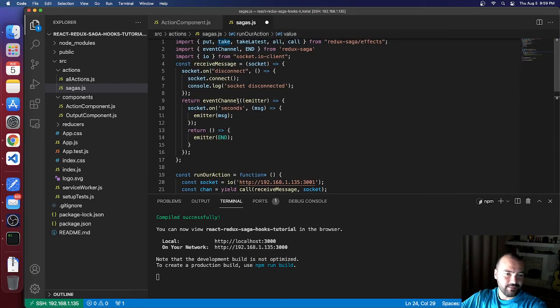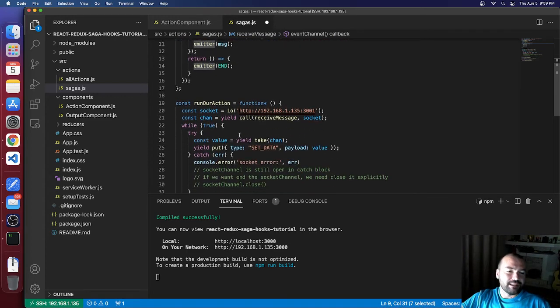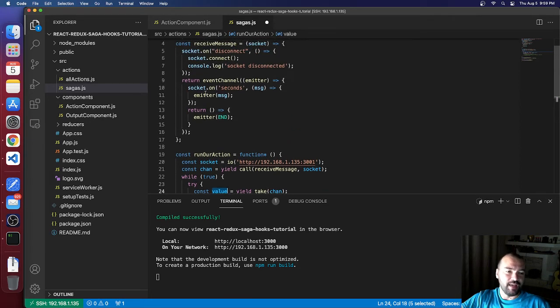So basically, event channel is giving us a way, by containing whatever it is that we are receiving messages from, and giving us the emitter to pass the value of the message back to our saga by using the take from that event channel return. And the value of this resulting take is going to be our value from the emitter. Event channel also has a return of an anonymous function where you can dispose whenever the event channel closes.